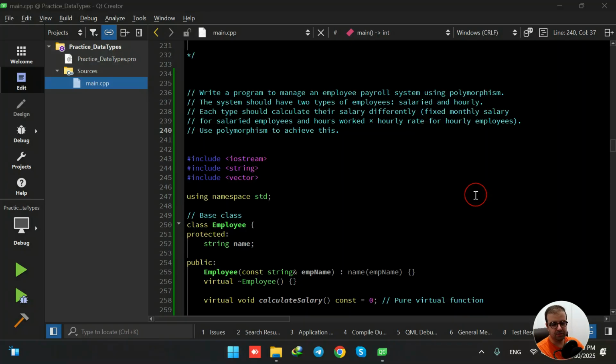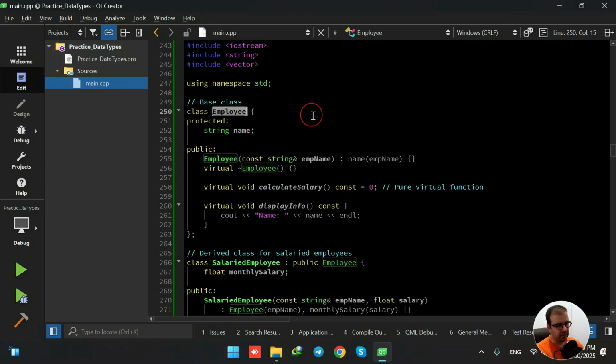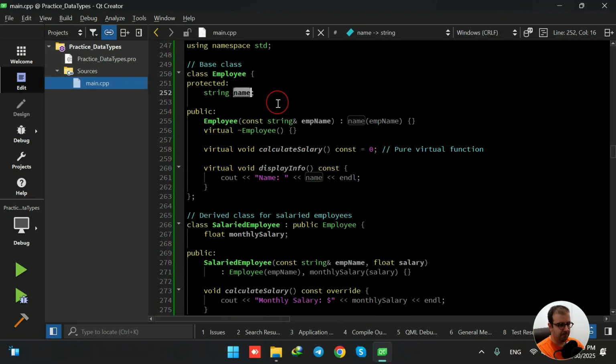And we are going to use polymorphism to achieve this. So here is my base class. The base class name is Employee. In the protected part, we are having one string called name. And in the public part, we are having a constructor here.